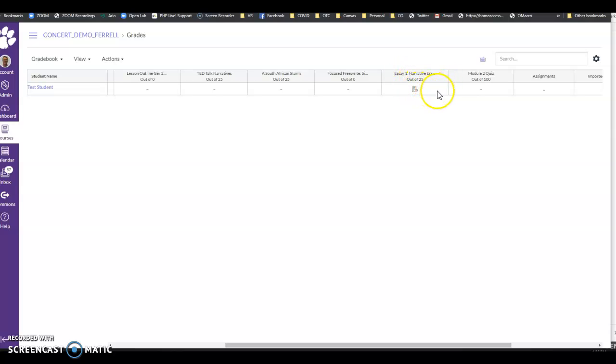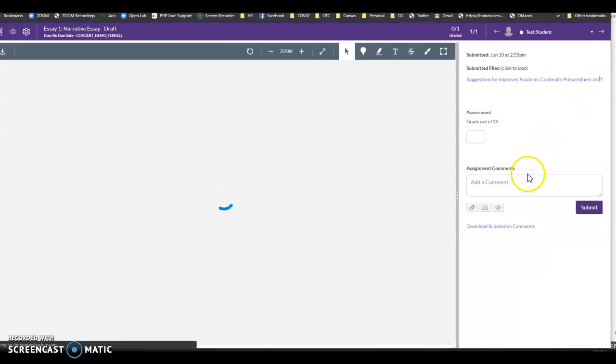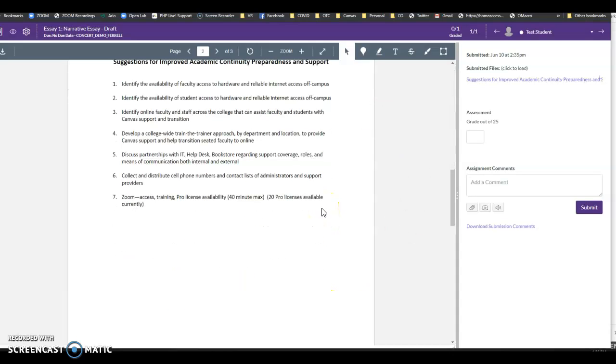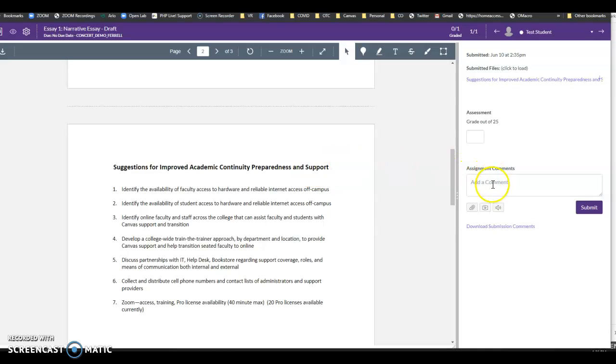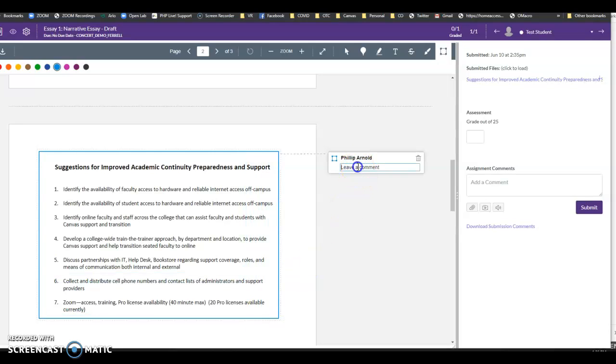Now I want to grade this, so I can click into it, click the little arrow over here to the right, go into Speed Grader, and that will bring up their submission right on the screen. You don't have to download anything. You can make comments over here on the right side. You can even use some of the annotation tools provided in Canvas if you want to make comments right in the document.